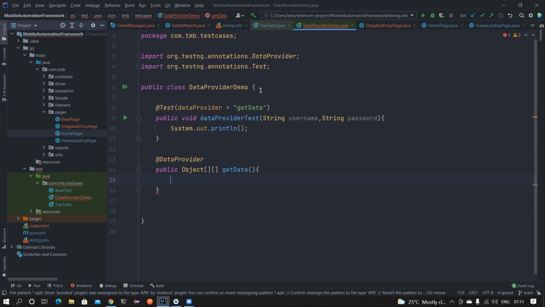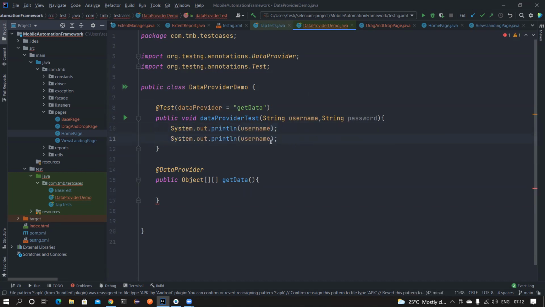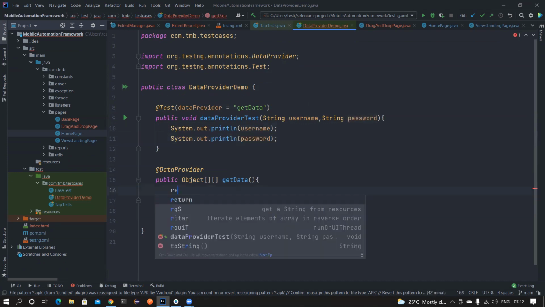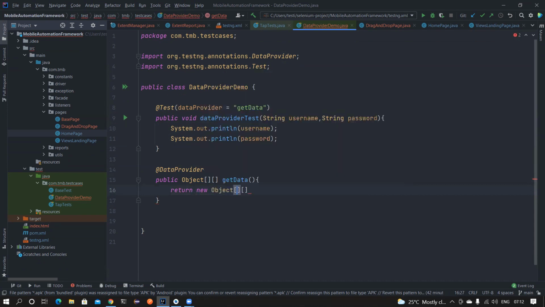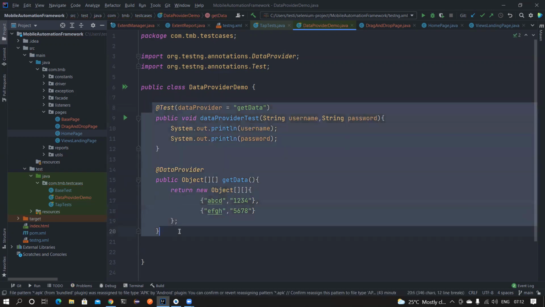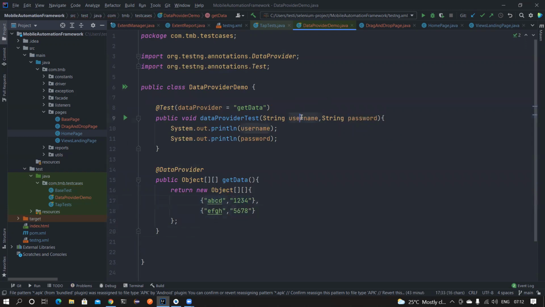Now I need to feed username and password. So I'm going to return a new object array, and I can directly write it inline. The username is, let's say, abcd, comma 1234. Then I can also add one more data that I have to run: efgh is the username, and 5678 is my password. Now what happens? This particular test will be run two times. The first time it will use the username abcd and password 1234. The second time, while running, it uses efgh as the username and 5678 as the password.